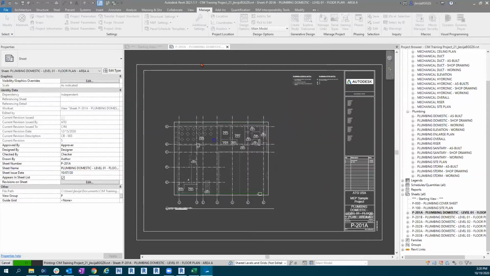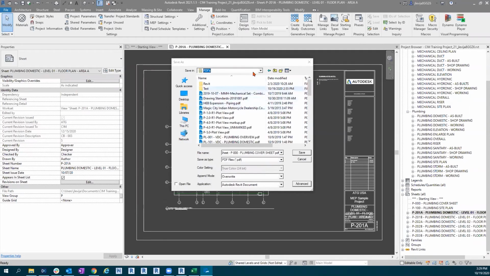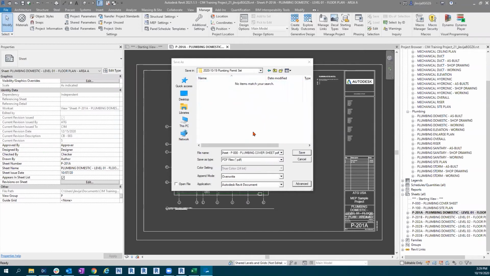All right. Now that we've managed to get into our save as box to start the process of actually saving our PDFs, I'll navigate to wherever my folder is going to be. So PDFs, we'll do this 2020, 10, 19, plumbing permit set. Okay. And I'll go in here.